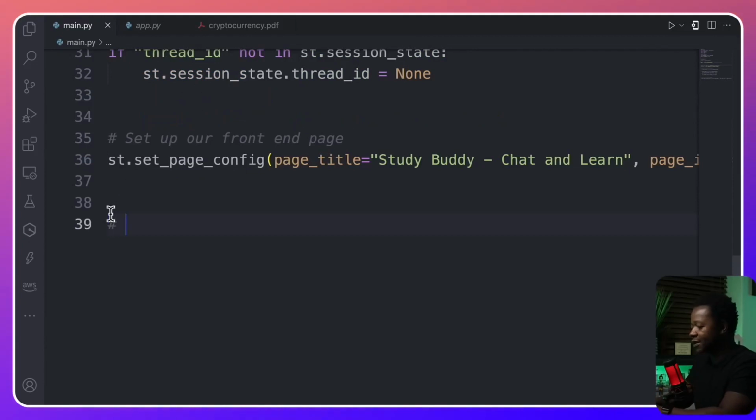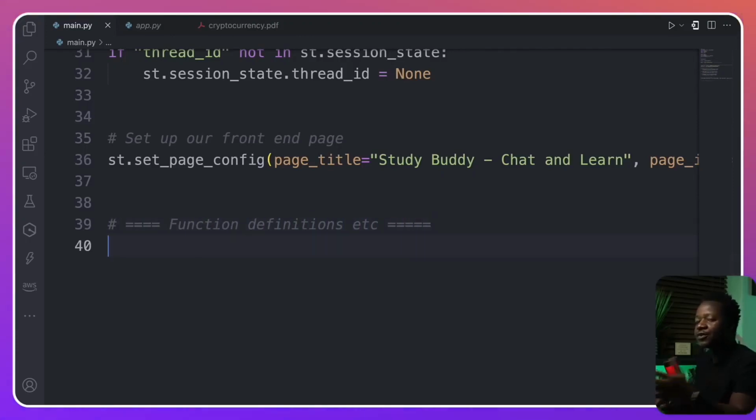This is where we're going to start our function definitions, etc. So essentially, this is where the fun will start. So the first thing we need to do is to figure out a way to upload a file to OpenAI, which we know how to do.